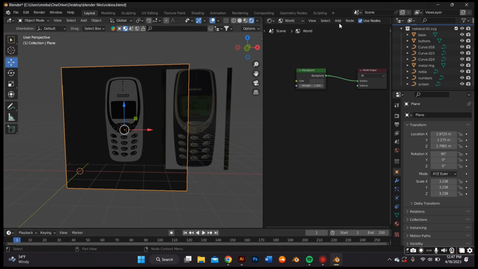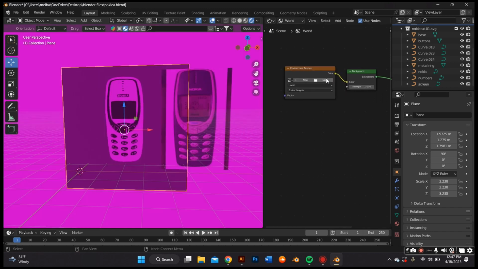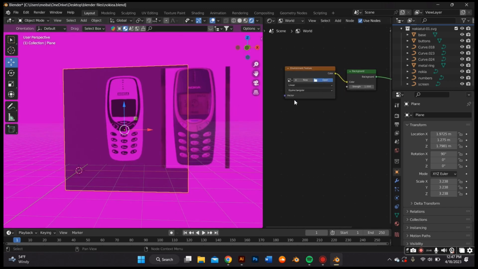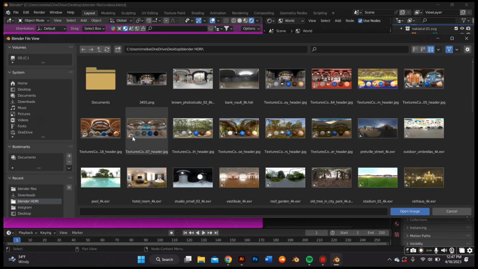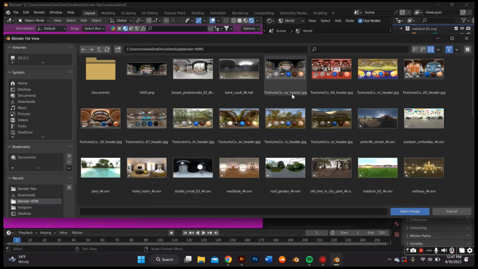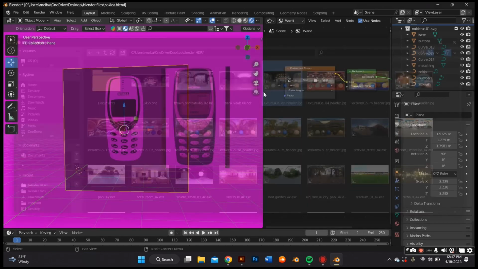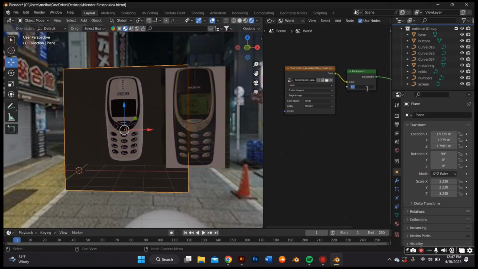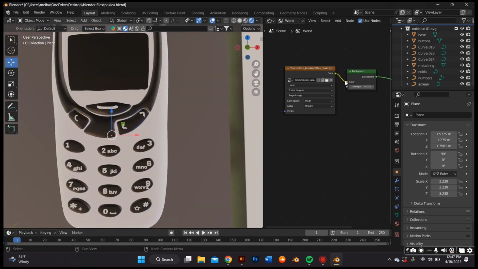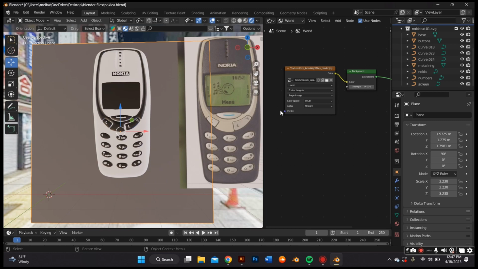So I change from object to world, and then I go to add texture, environment texture, and then I just go on my computer and get the environment texture. I get all my environment textures from polyhaven.com, and they're all free. And they do change the look of your object drastically. You can adjust the lighting or the strength of the lighting right there in that node.